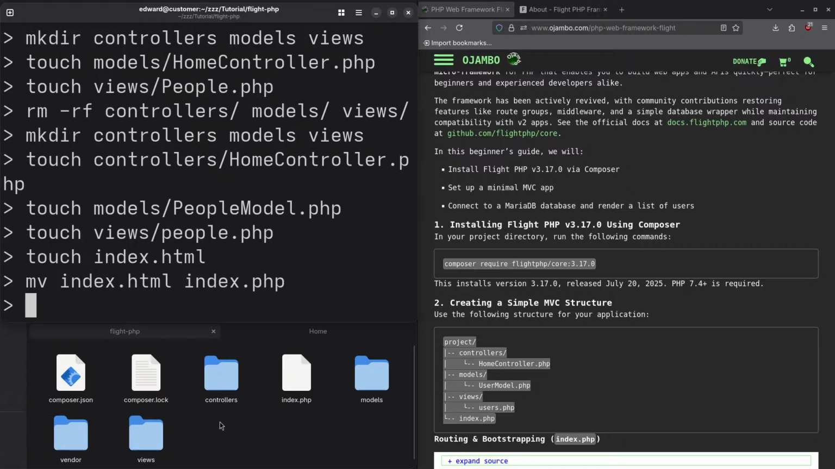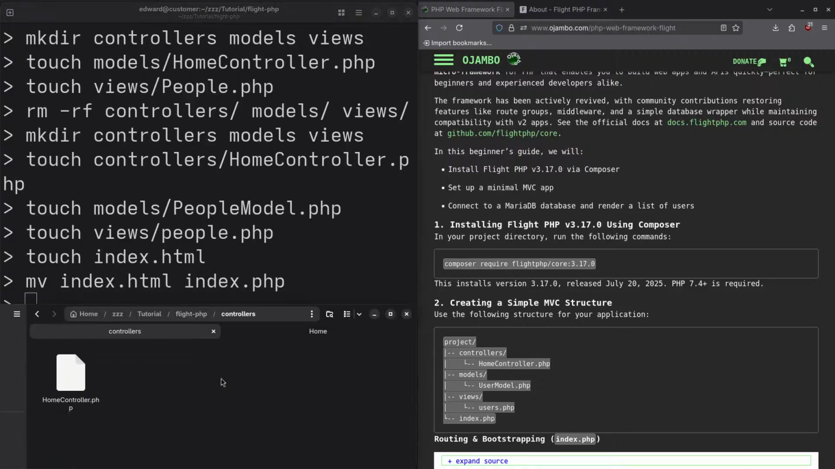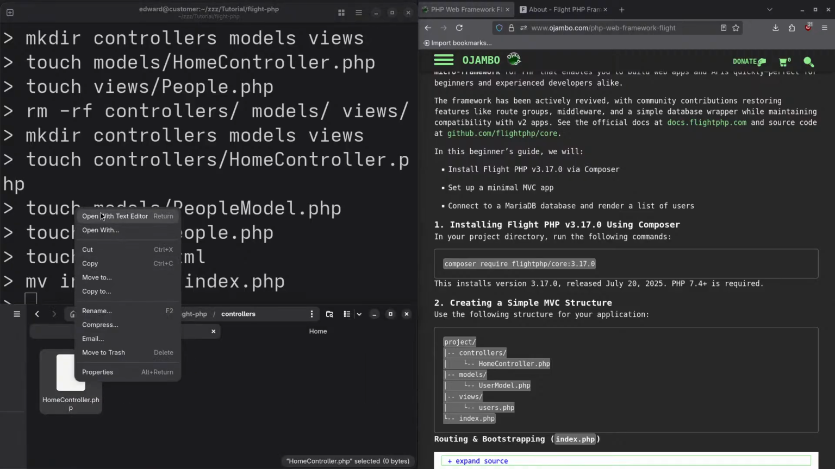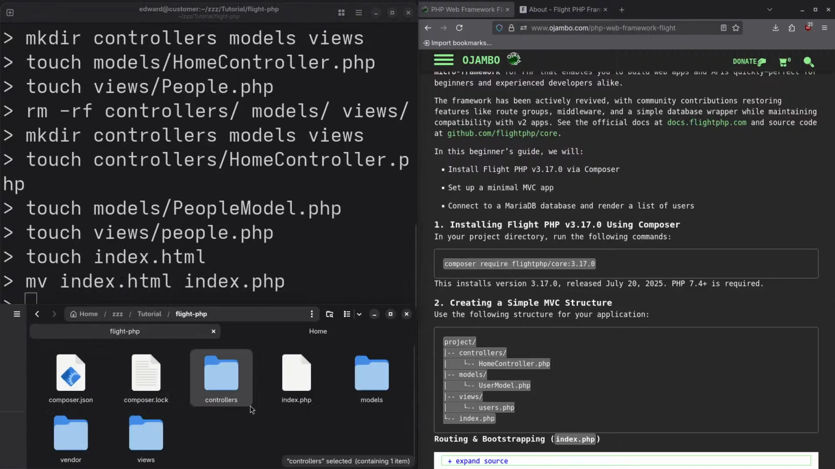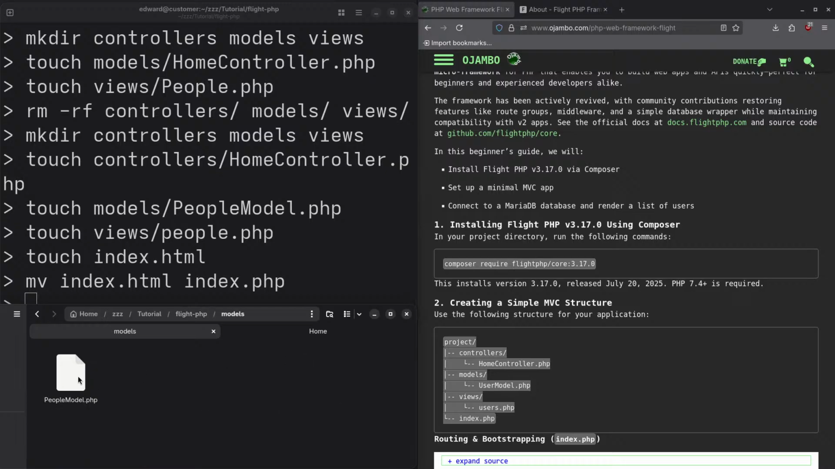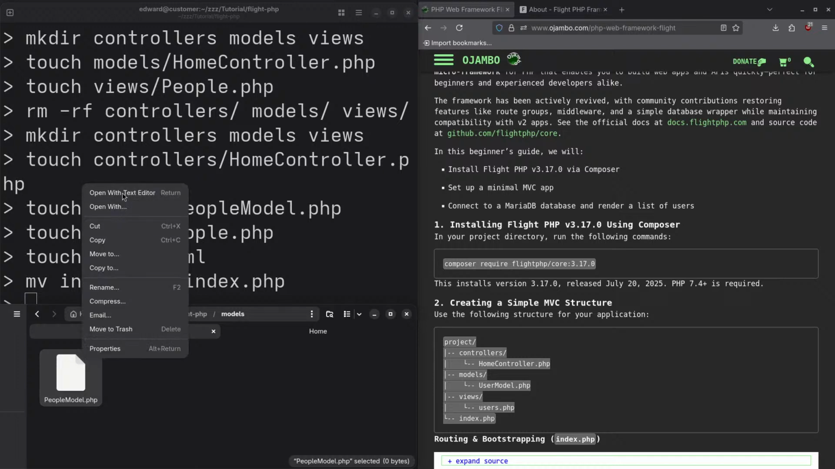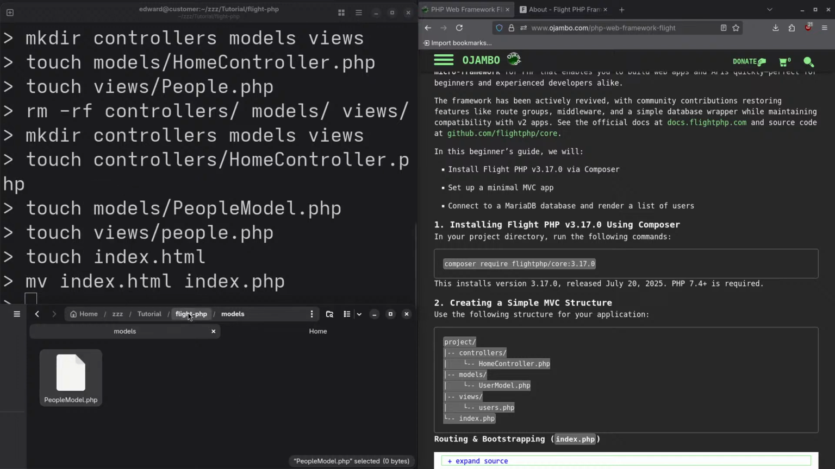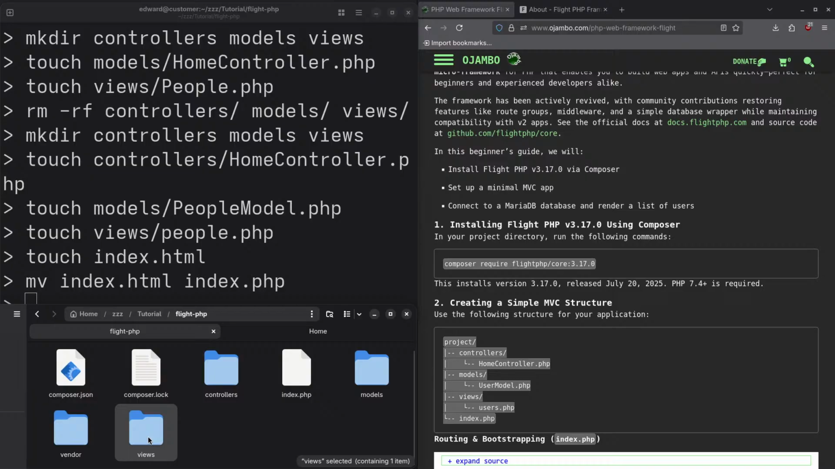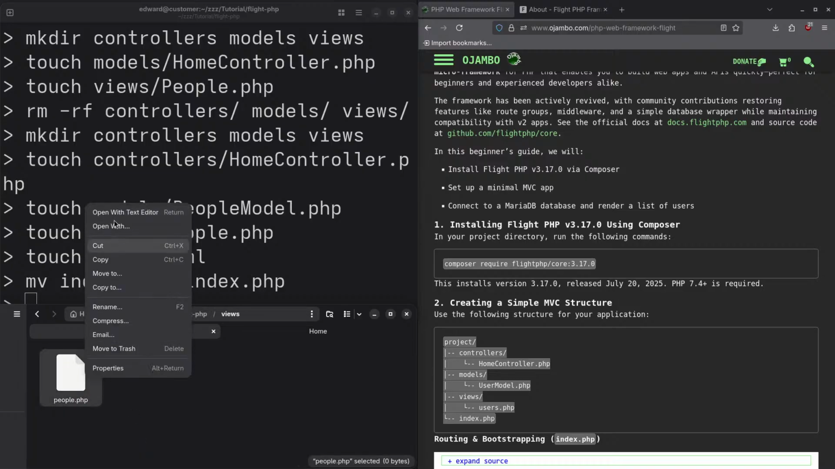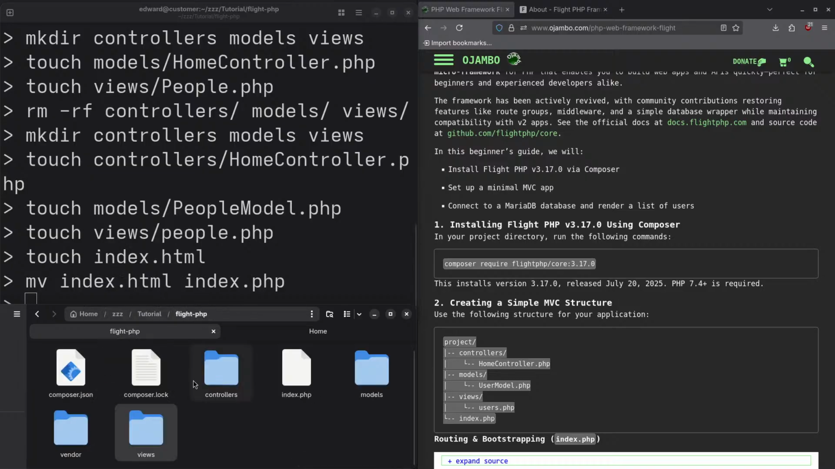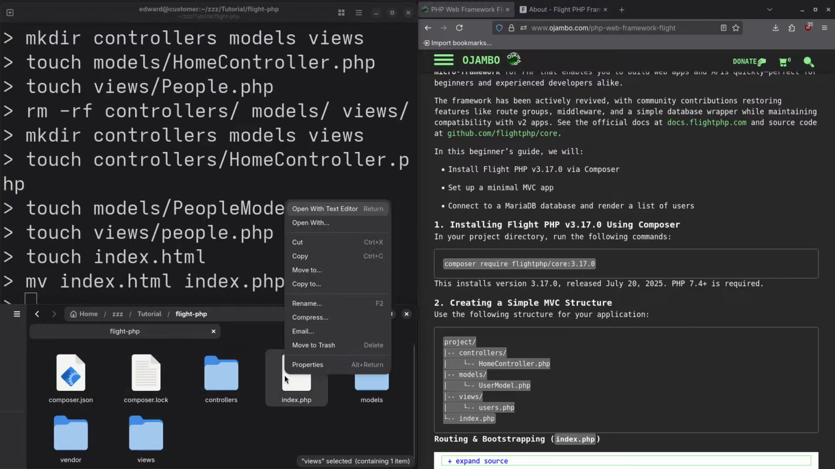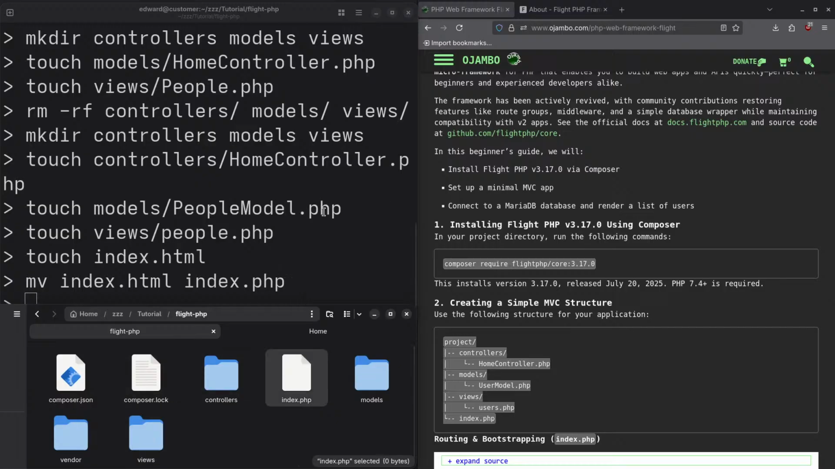Now that said, I'm going to open these files up in the GNOME text editor. There are a couple ways to do this, but I'll just do a drag and drop. I'll right click this and say open with text editor. That's the home controller. Then in the models, the people model, I'll open that again. You can use any text editor you wish. And the views, people.php, open with text editor. And the index.php, these are all empty files.